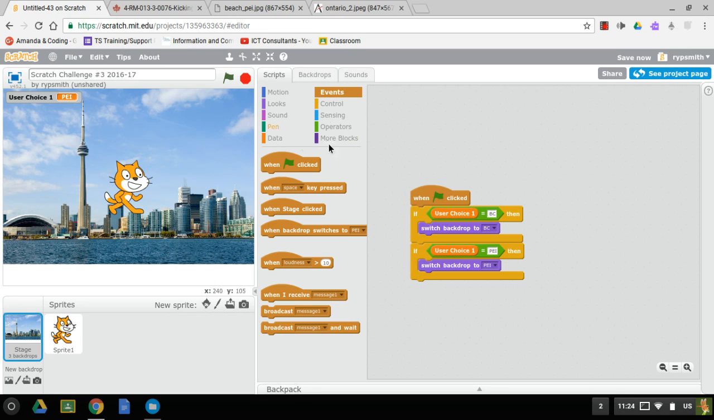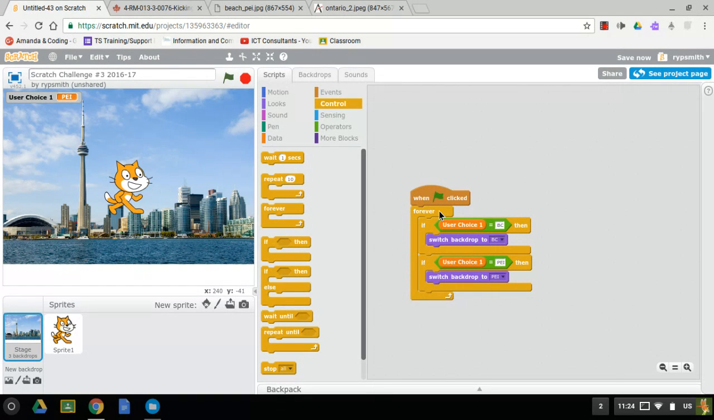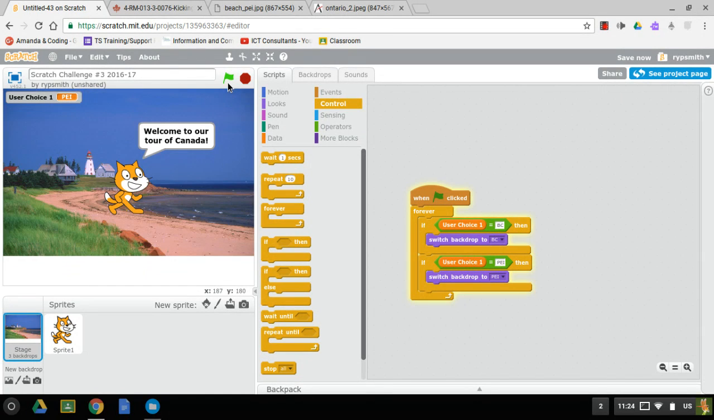But nothing happens. The reason being is the only time this code ran was right when we clicked the flag. What we need to do is we don't need to run this just once. We need to run it forever. So now when we click the flag, ooh, it automatically changed. What happened there? Well, it's holding our previous answer in right there.